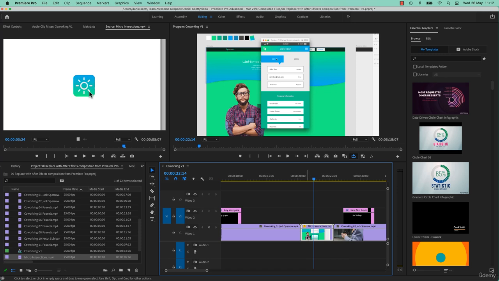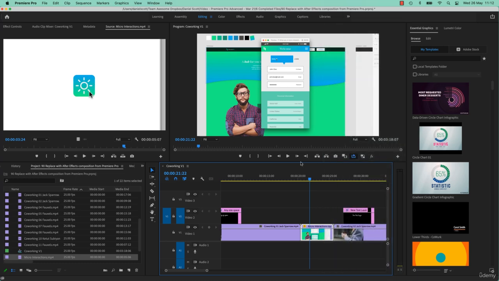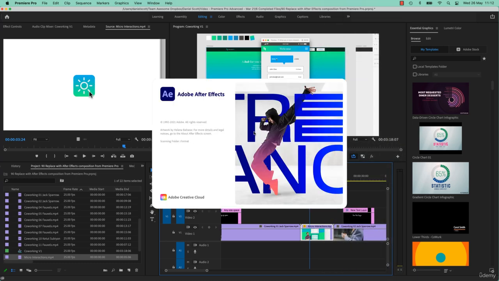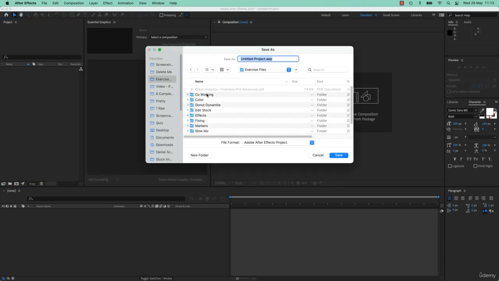So what you do is, if you want to send this to After Effects, you can obviously import it into After Effects directly, and then bring it in later on. But it's easy to get it in position, get it the right size, which is HD. Right click it, and then you can just say replace this with an After Effects composition. What will happen? After Effects will open. It'll ask you to save your brand new file, so it's going to create a new After Effects file for you. It's going to say save it, and I'm going to say cool. I'm going to put it in my exercise files with everything else and co-working.